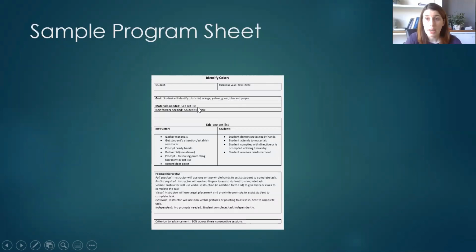If there are materials needed, for this particular program, it says let's look at the set list. Student reinforcers might be written in here. Your SD, again, this one says see set list because there would probably be more specific instructions there. And then I have broken out what the instructor is supposed to do and what the student response is. And then we have our prompt hierarchy, and we'll get into that a little bit later.